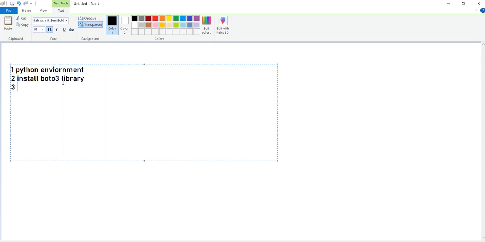Now the third step is create a Boto 3 client. These three steps will remain the same for the upcoming sessions as well.